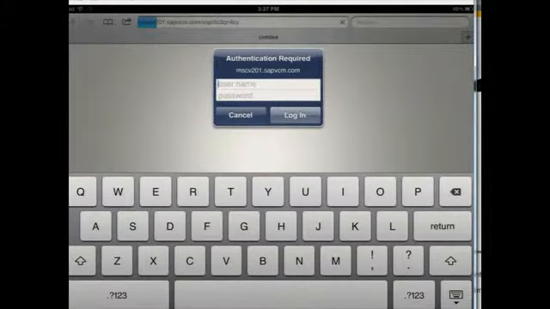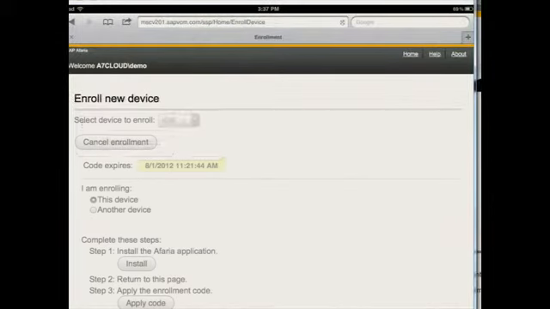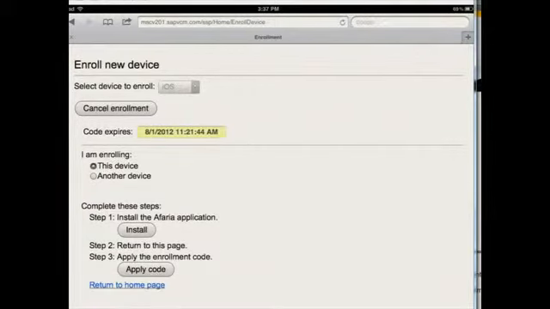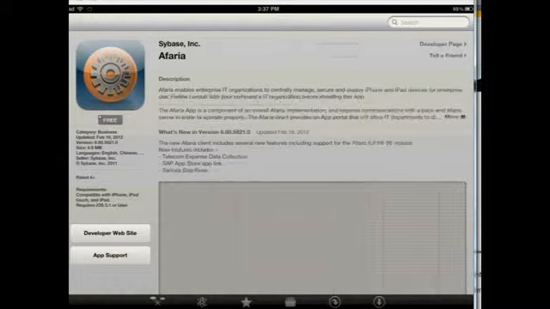You'll next be prompted for your credentials. This would typically be your user ID and password. When complete, you'll be directed to the enrollment portal page. Begin enrollment by tapping on Enroll. Tap on Install to install the Afaria Client app. You'll most likely be prompted for your Apple ID. This is a required step, and Apple requires you to use your personal Apple ID.